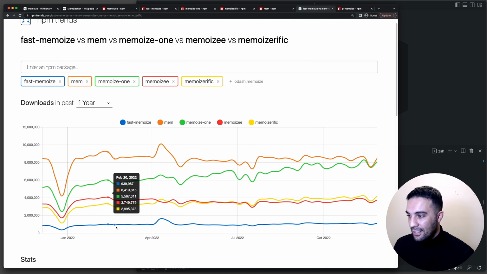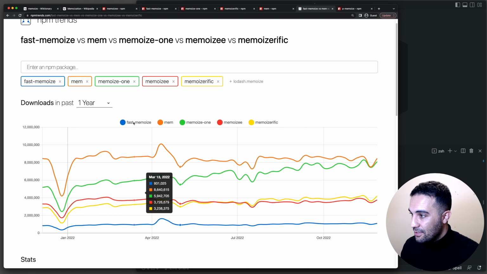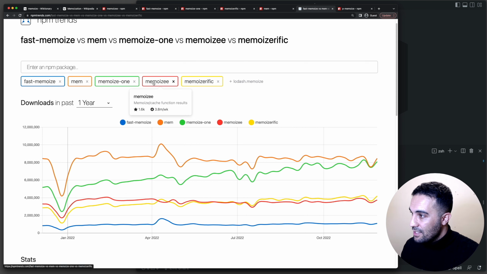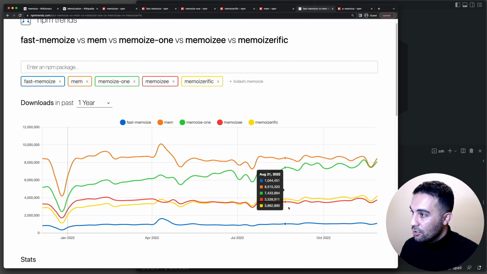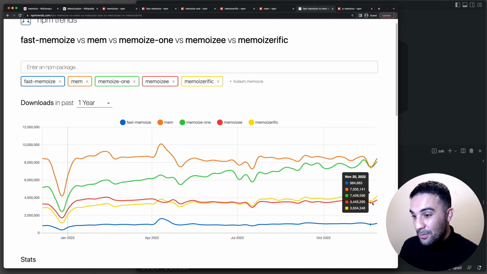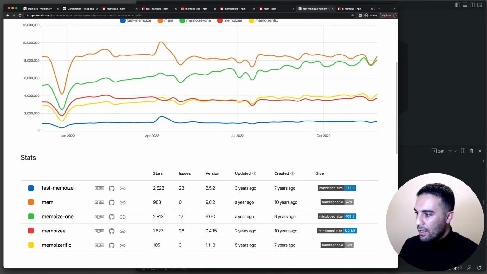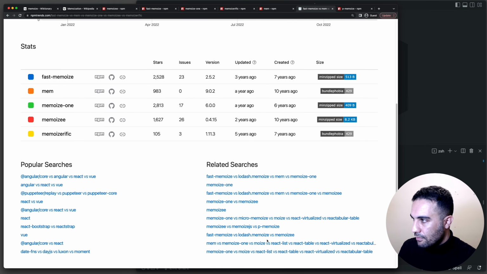The least popular one in terms of download is fast-memoize, and then these two, yellow and red, which is memoizee, and memoizerific is not actually getting so much interest in terms of download. And then if you scroll down a little bit, we can see the stars, the issues. So for example, mem has no issue, it's already version 9, the last updated was a year ago, and it's 10 years old.